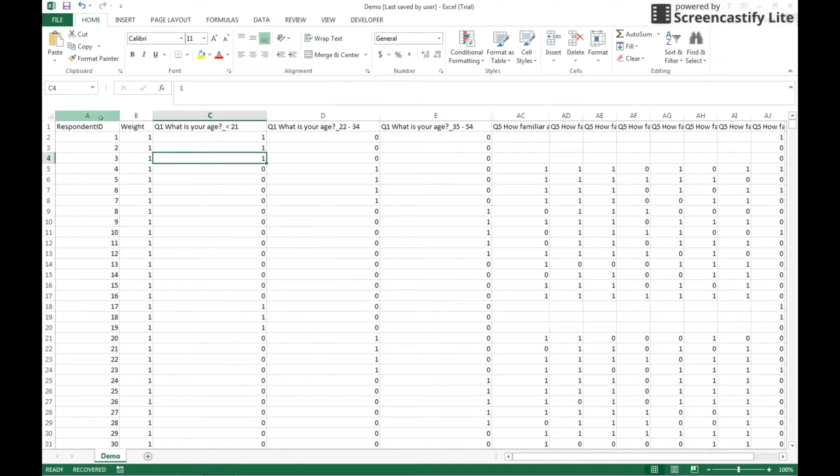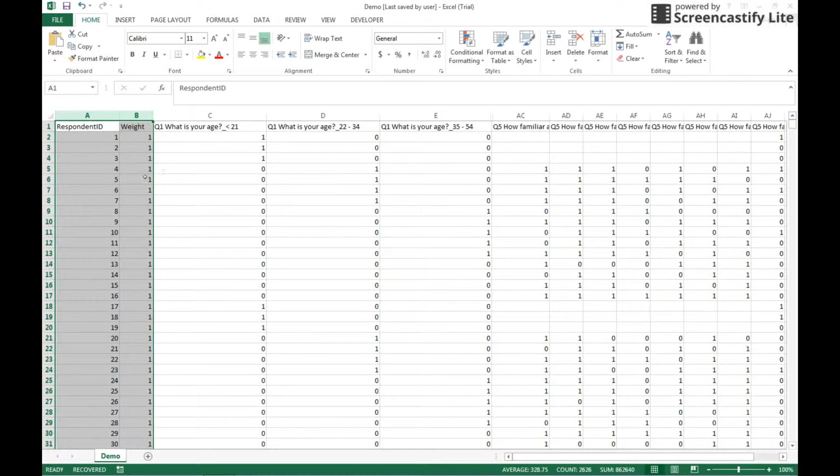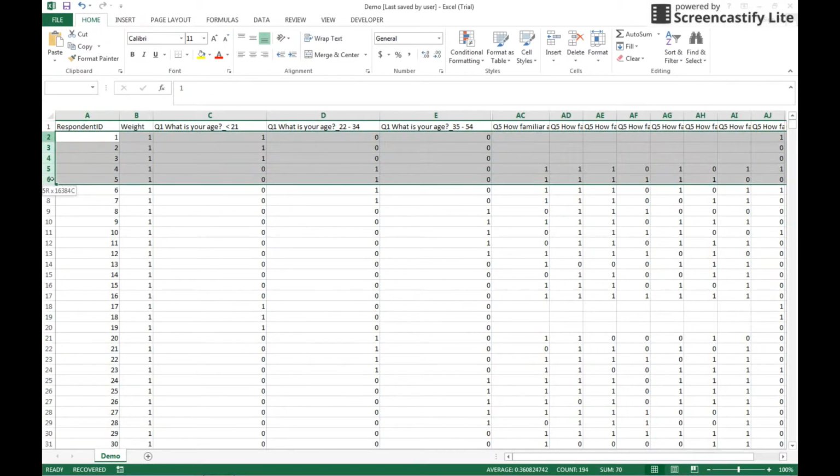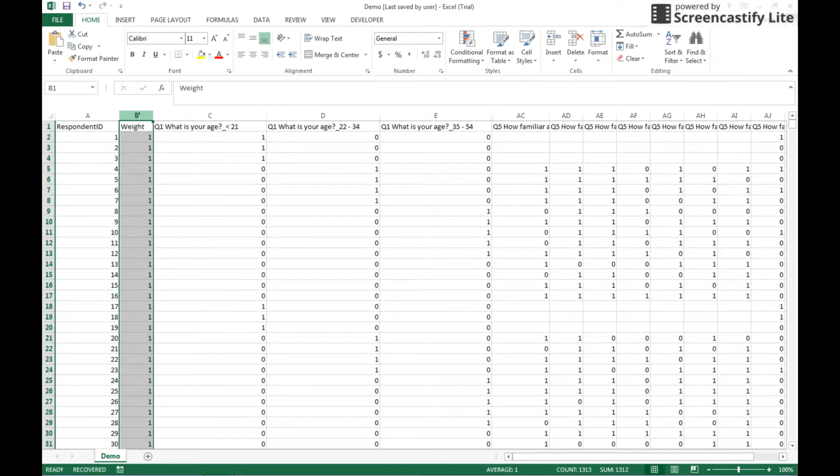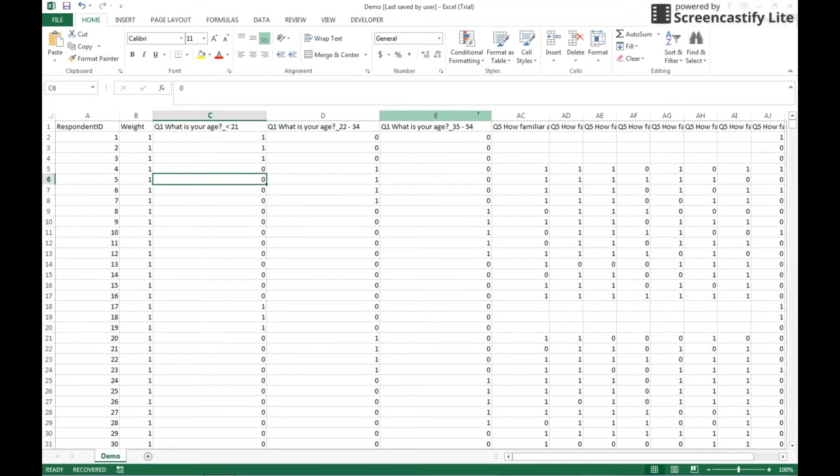In our data file, the first two columns show respondent ID and weight. Each of these rows represents one respondent in our survey. In this example, our data is unweighted, so we'll set the weight column equal to 1. The rest of the columns in this file correspond to questions from our survey. Let's take a look at the first one.